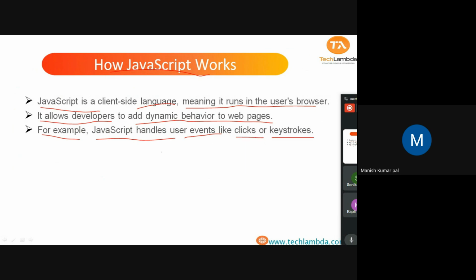So through JavaScript, we add dynamic behavior to the web pages. In JavaScript, we use events like onclick and hover. In this way, we add the behavior to a class or an ID.